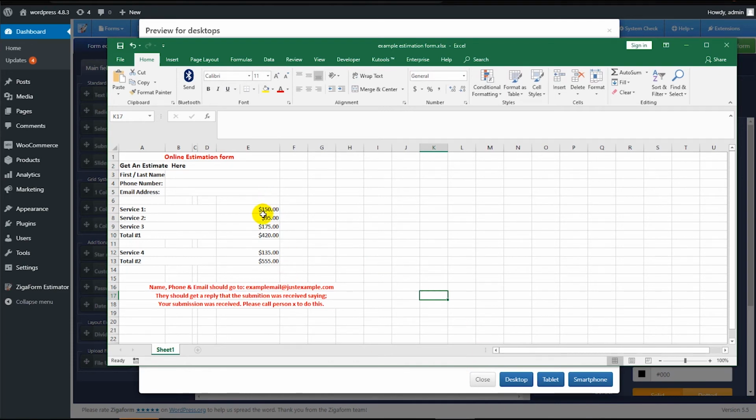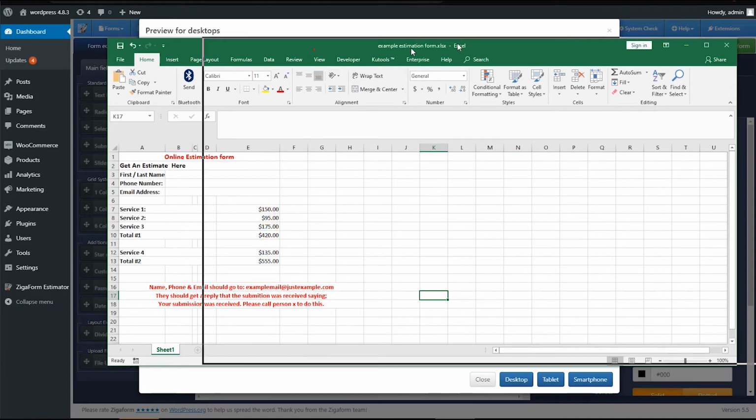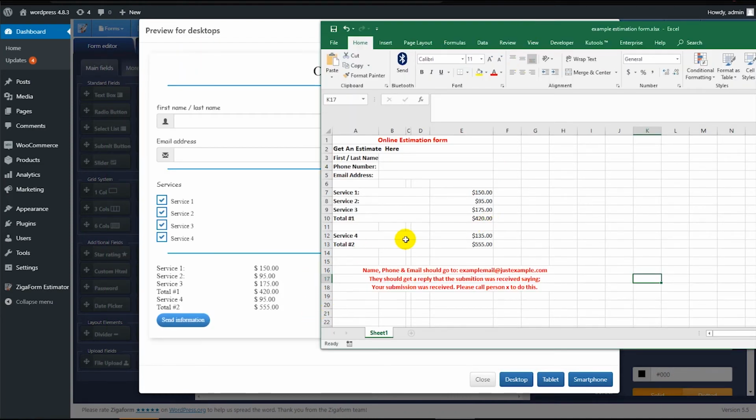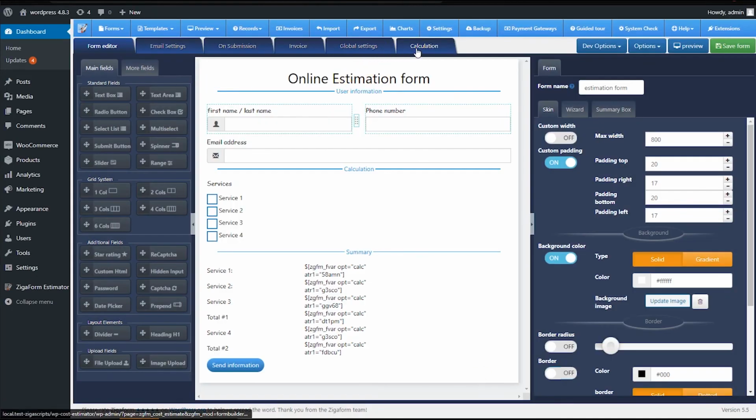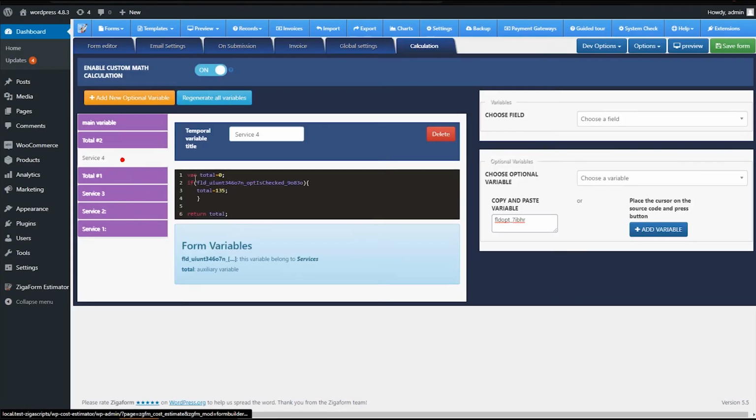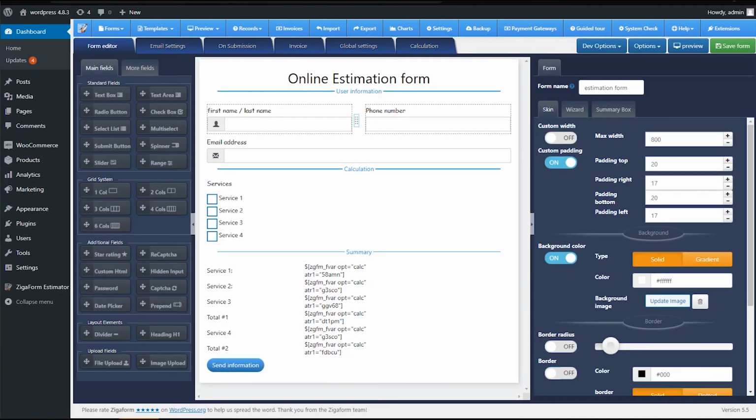You can see if all the options are checked, so this one should appear. So you can see it's fine. Wait, yes, service 4 is this. So I have to update for... okay, I found the problem.